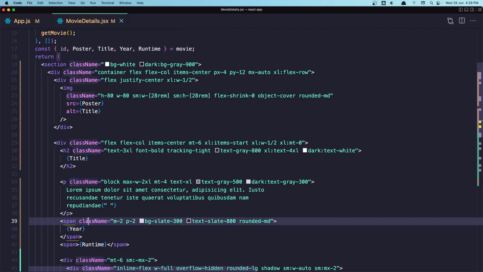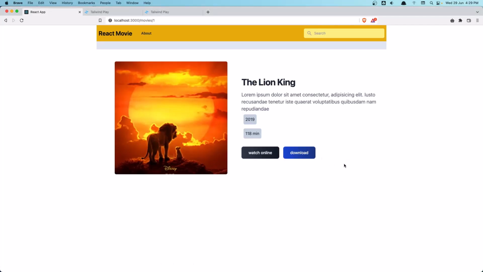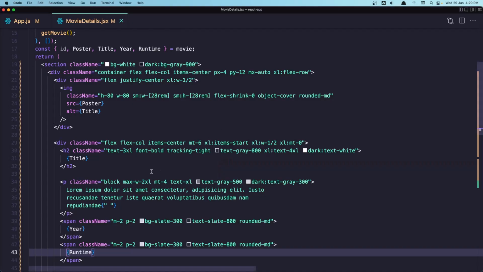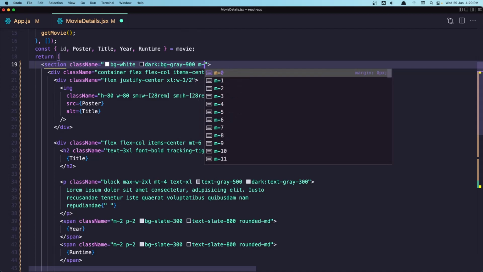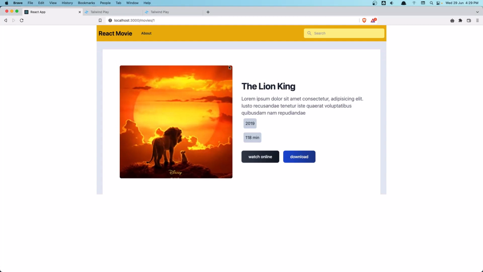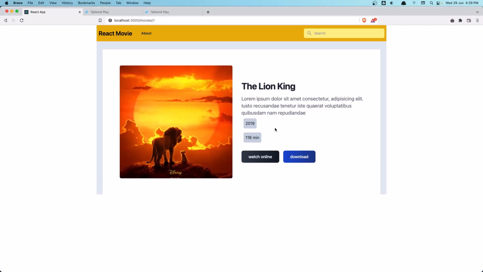So let's copy this one and paste it inside here. Save it, come here, and I think we are okay. Now I'm going to remove this, or just add margin to be 6 and padding 4. Okay, like this. I think we are okay now.